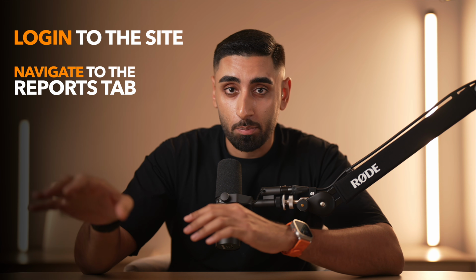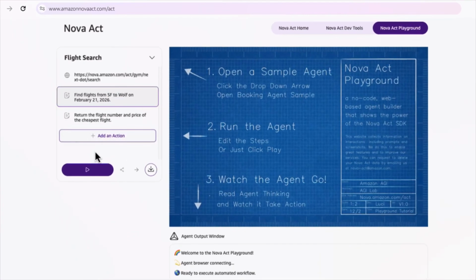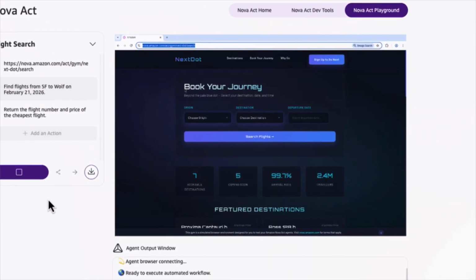So I'll break it down as simple as possible. In NovaAct, you describe what you want the agent to do in plain English. Log into this site, navigate to a reports tab, download the CSV. NovaAct figures out how to actually perform that in a real browser session. But here's the key difference. This isn't just a wrapper around a language model.